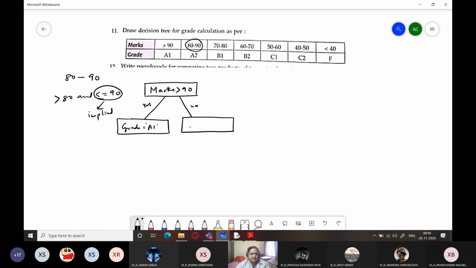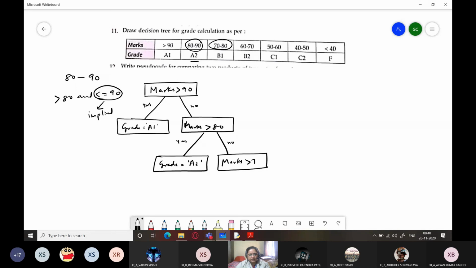Next, we have to check the second condition, that is marks greater than 80. If this is yes, that means the grade will be A2. And if this is no, you will be checking the next condition, which is 70 to 80. And now it will just proceed in the usual way. You just see, you have to apply your brain only in the first and the second condition. Rest everything moves on smoothly. Next grade is B1. Then no.